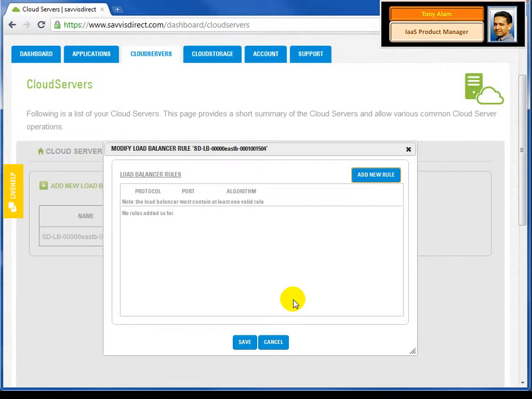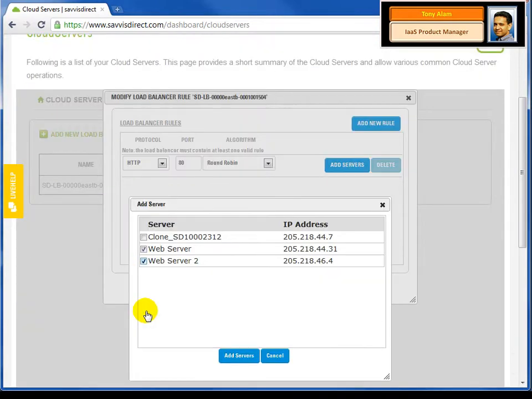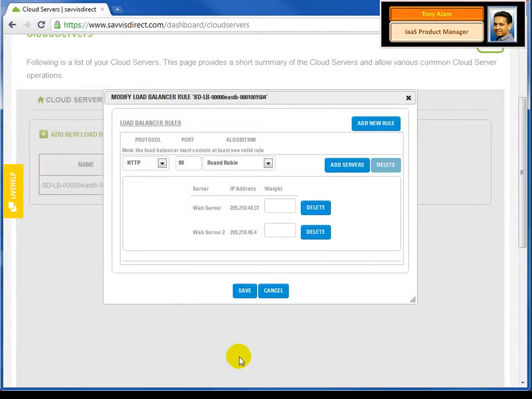So let's first click on Add New Rule. As you can see, the default protocol is HTTP, which is what we need for a website. We're going to set it to port 80. And we're going to use round robin rule. Let's click on our servers, and this is where the naming convention comes in handy. And finally, we're going to add weighting, which shows how many requests go to one server relative to the other. I want the load to be spread equally, so I'm going to set them both to 1.